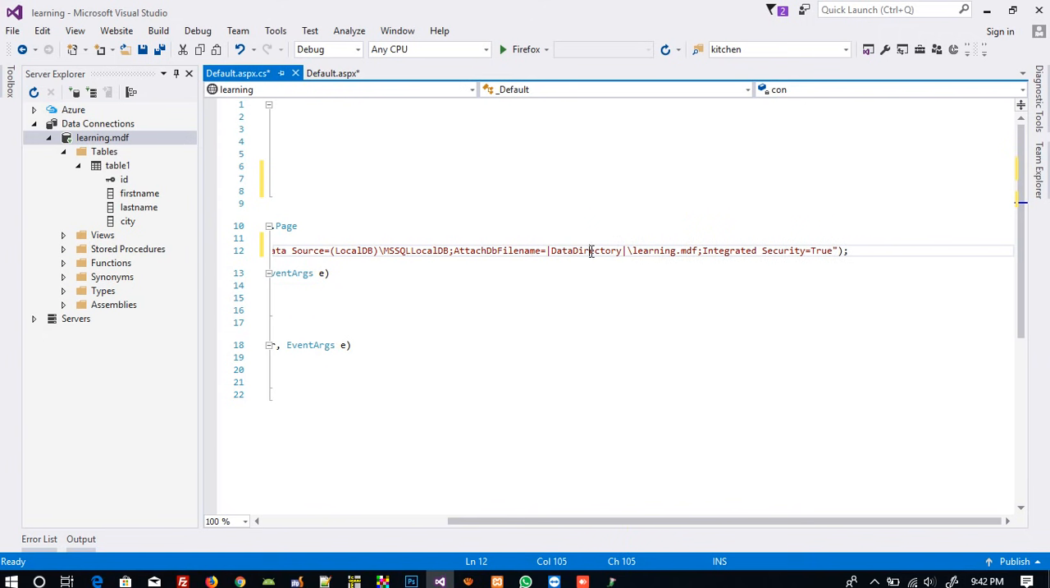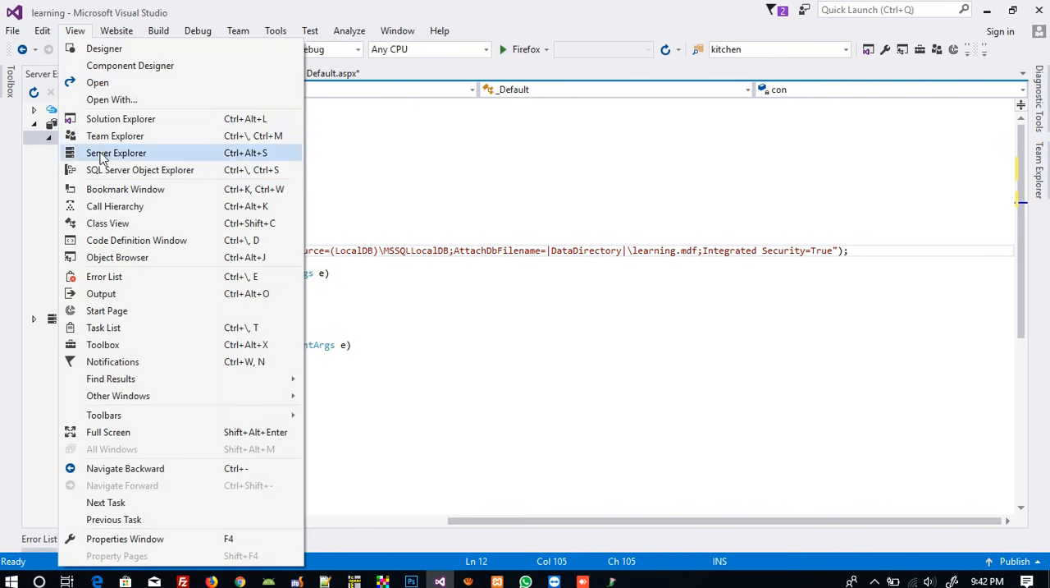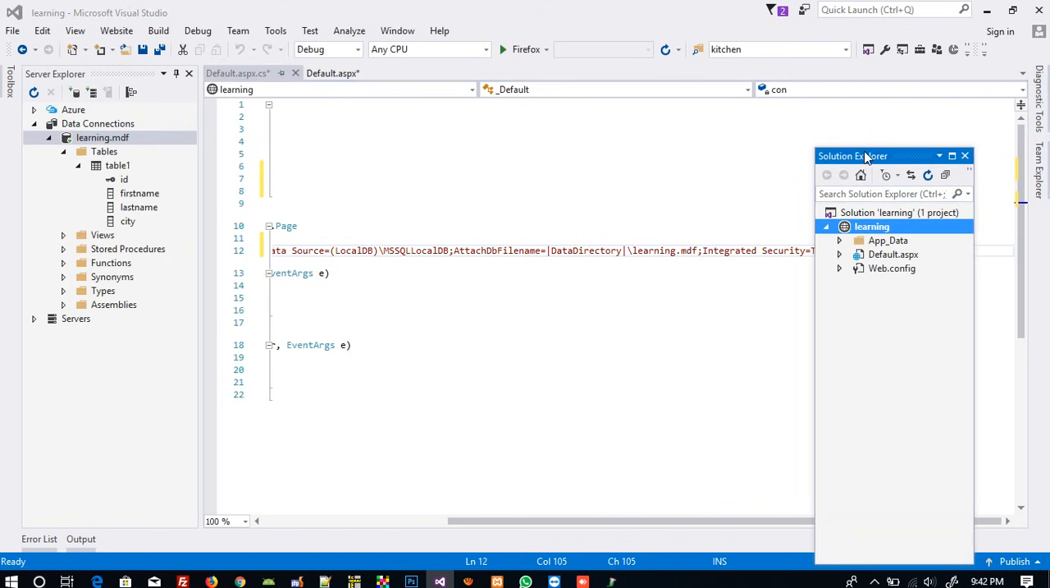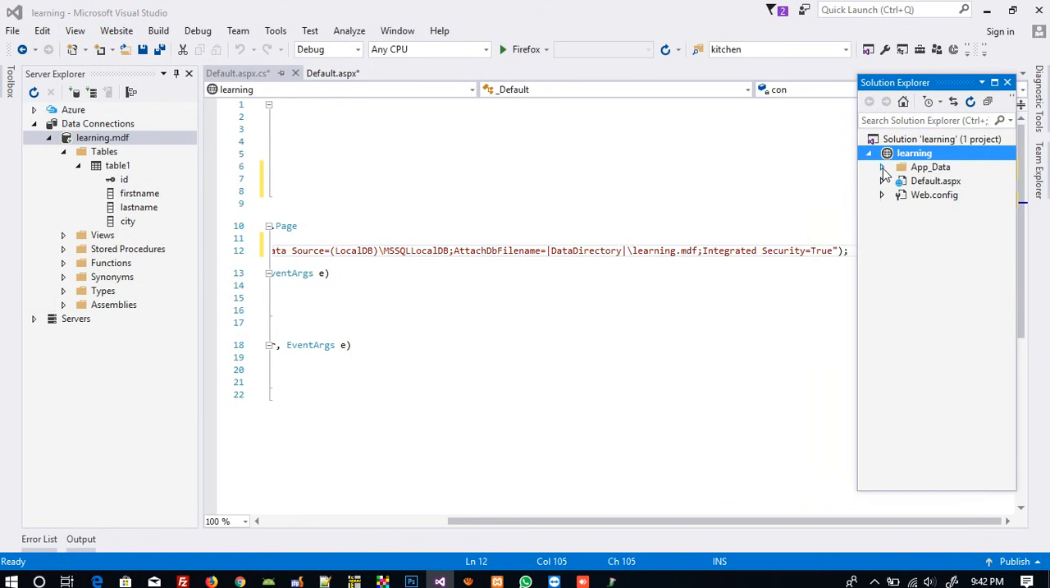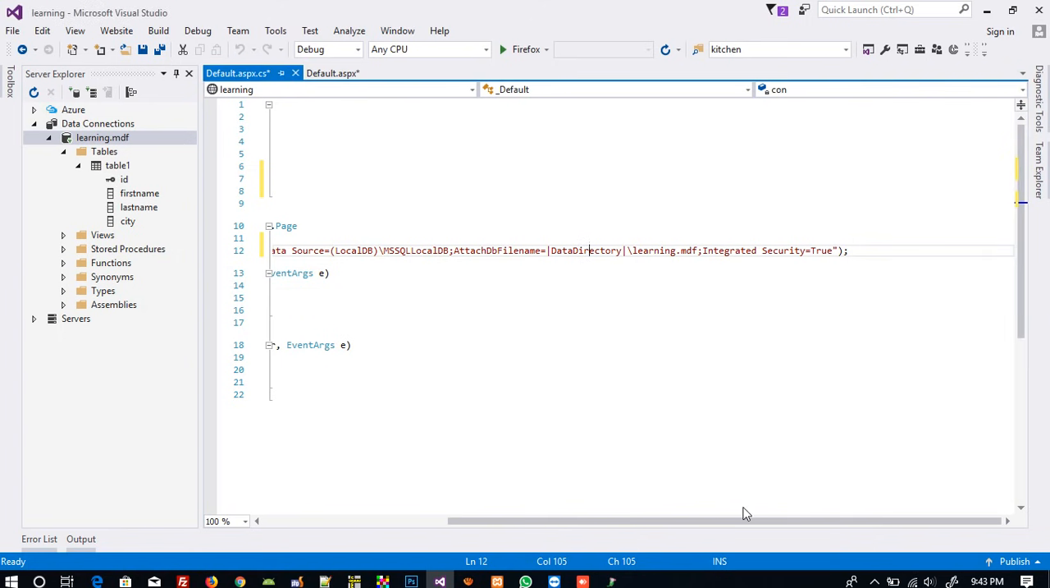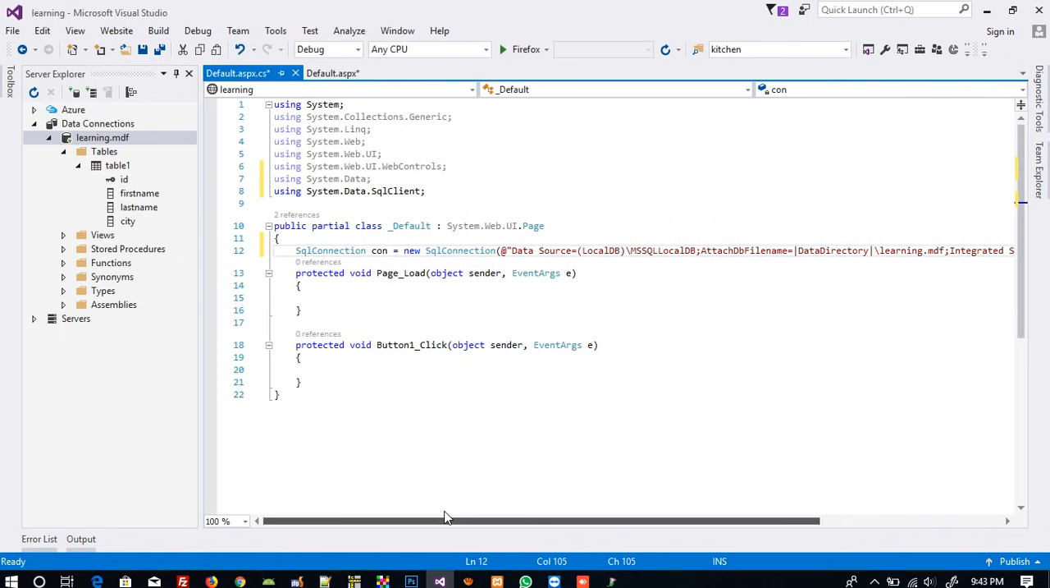The meaning of DataDirectory is this, you can see our database is stored inside this App_Data folder. So when you write DataDirectory, it will take the path up to this App_Data automatically. Right now my database is on F drive, but later on if I copy this folder and run it from E drive, it will also work because it takes the path automatically.